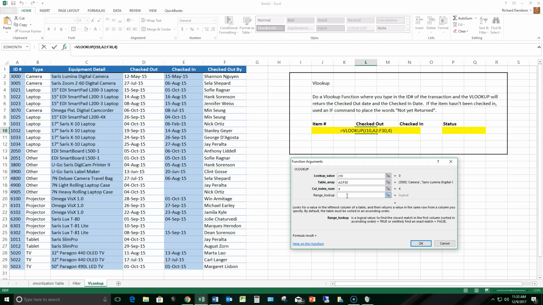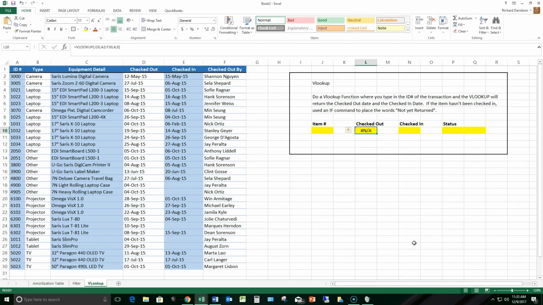And then we want to say that we need an exact match. An exact match meaning we want to find that exact ID number and return data only for that. So we have to put a 0 in here to make an exact match, and it tells you that down here. A 0 is the same as a false. So we can click OK. And there's our formula. Now it tells us we have an error because we don't have an item to look up yet, but that's okay. We'll test this in just a minute.